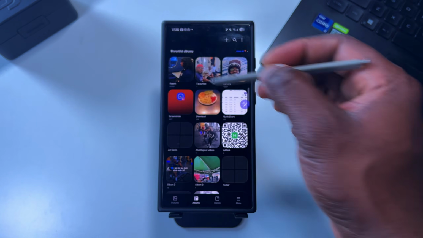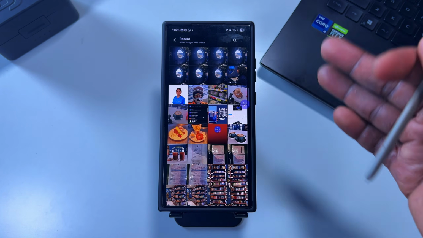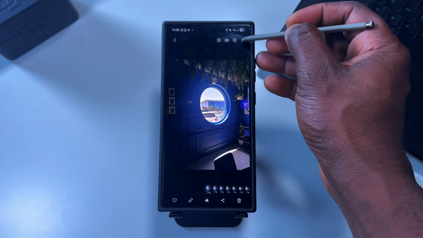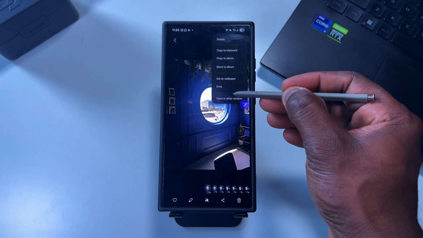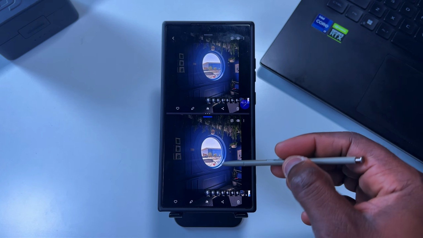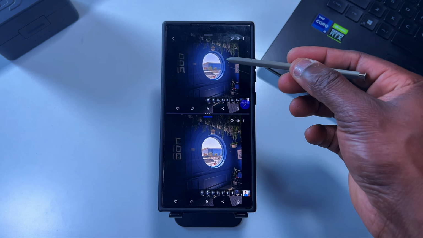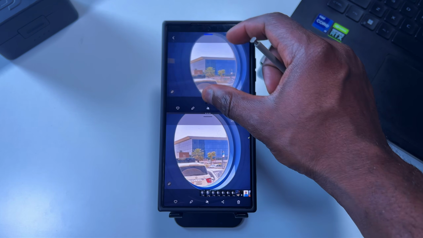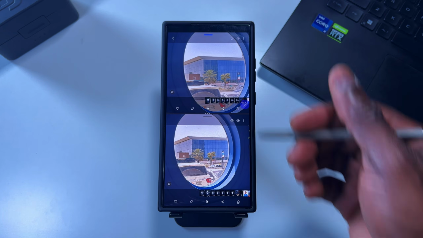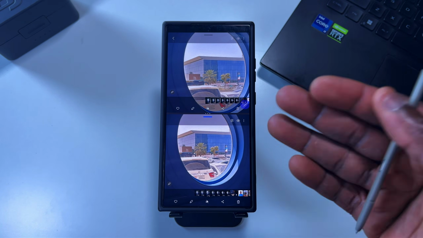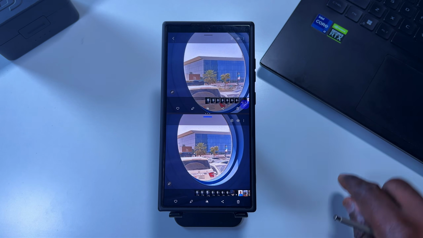So now you can come into your gallery, go into the images that you want to compare, and here we can select one of it, tap on the three dots up here, and you're going to find an option to open in other window. Select that option. Now you have two of them open. You could slide through and start comparing the images. Zoom in here, look at whatever is there, zoom in here, make direct comparison in real time, and make your decisions easier. If you didn't know this feature, I'm glad I'm able to show you now.